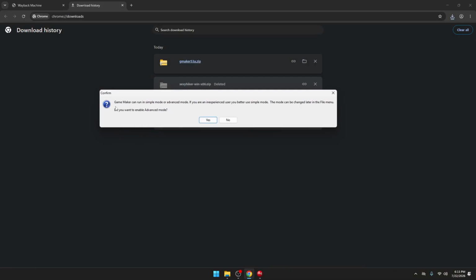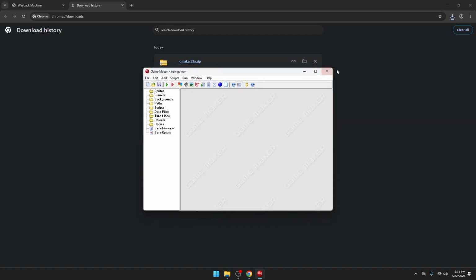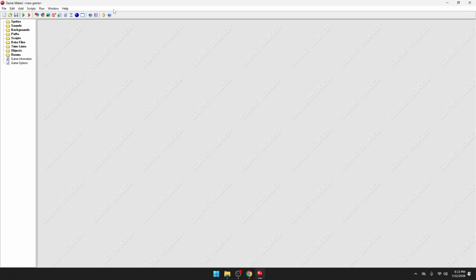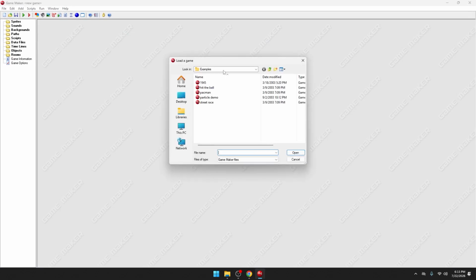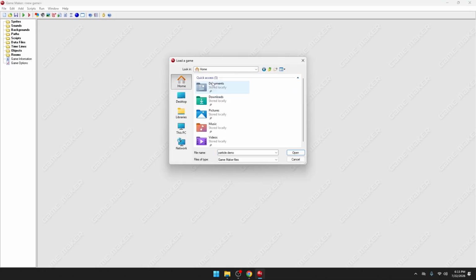Okay, forget. Game Maker will run in simple mode or advanced mode. If you're inexperienced, you better use simple mode. That's not true. Enter advanced mode. Because it's really, really simple. It is really simple. As a matter of fact, boots you in. If you click load a game, there's just a bunch of games and stuff.